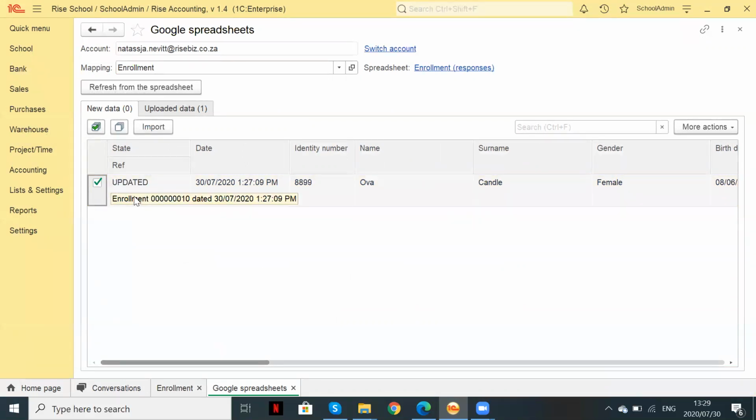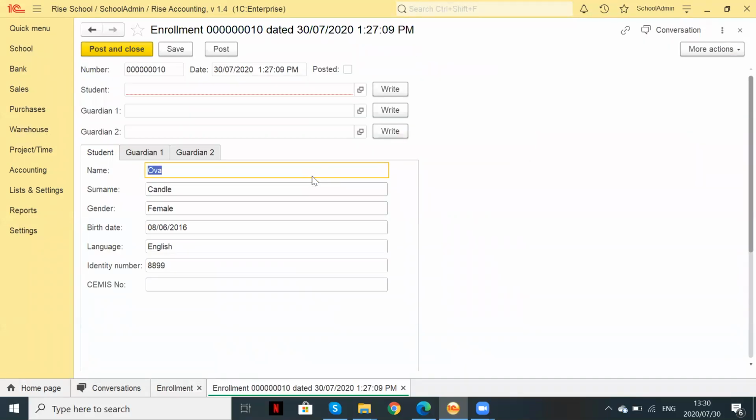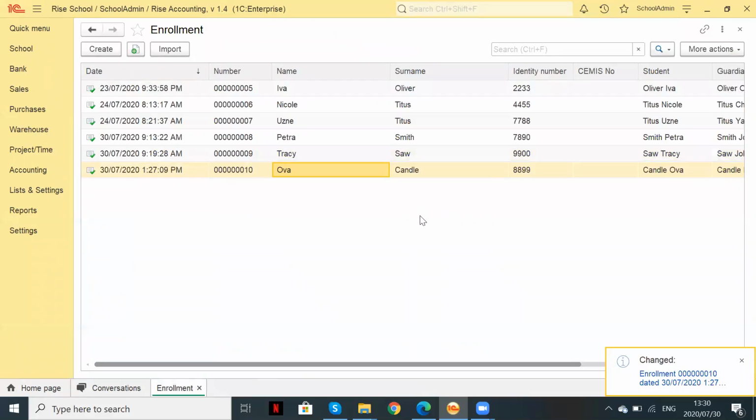Now it tells us that there was a document created. I will close this, and as you can see, it automatically created this new learner. And just like we did before, it filled in all the information. And just like we did before, we will click Write. And this will bring in the student. And then we'll click Write, and this will bring in the other student. And then we can post and close.